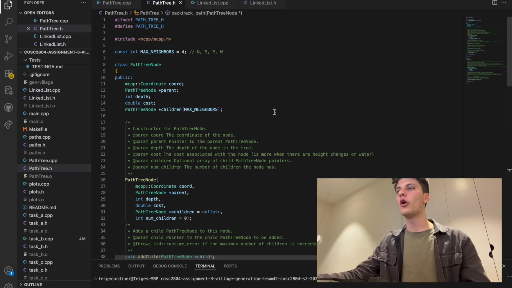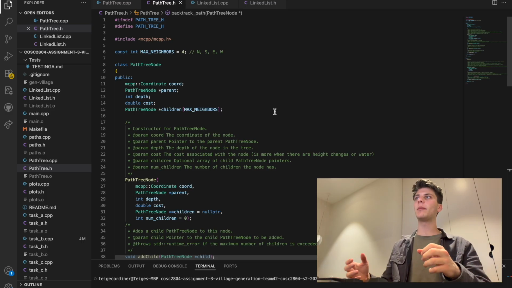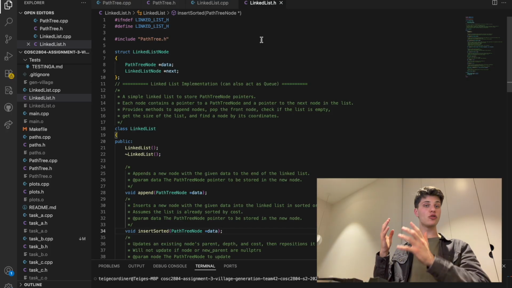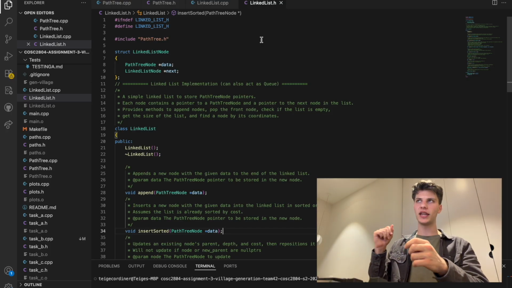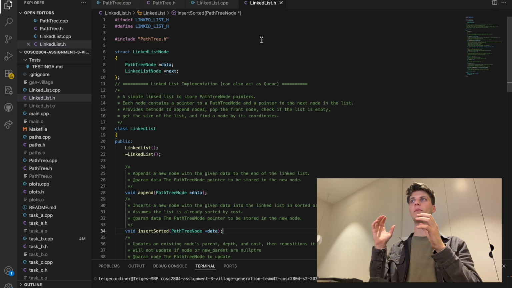For task C, I needed specialized data structures to make my A-star pathfinding algorithm efficient. And yes, that's right, I said A-star. We'll get to that in a second. I designed these two custom abstract data types from scratch, path tree and linked list. So path tree represents the search space as a tree structure, enabling efficient path reconstruction. Linked list, on the other hand, serves a dual purpose in my pathfinding, acting as both an exploration queue and also a priority queue sorted by cost.